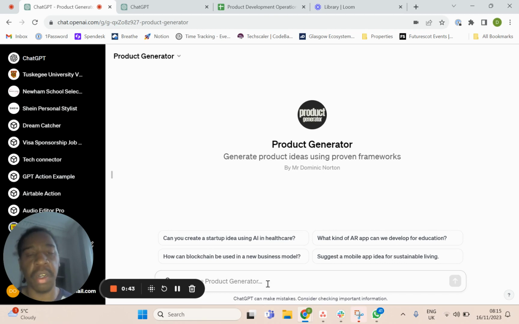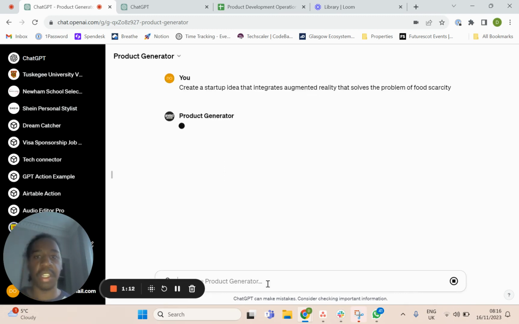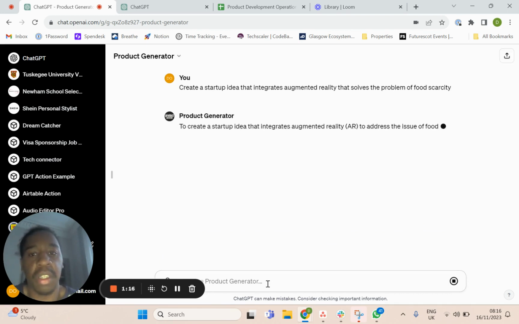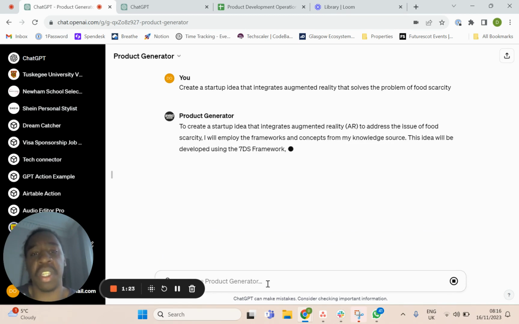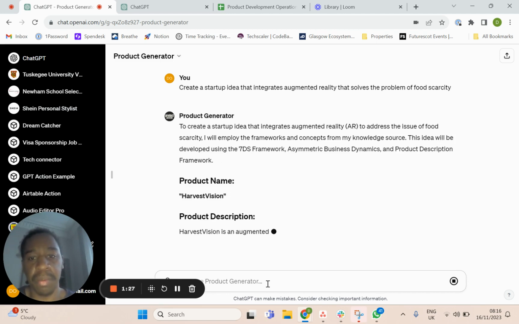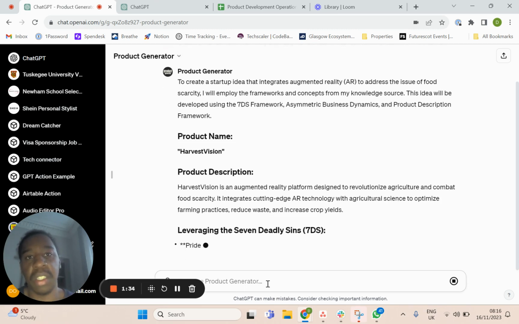It starts with this product generator, where it's generating ideas for you. So I say, create a startup idea that integrates augmented reality that solves the problem of, I don't know, food scarcity. Excuse my spelling, but that should be fine. So what it should do now is generate an idea, or maybe even a couple of ideas, that solves food scarcity using augmented reality. And you see how quickly it's generating an idea. Sometimes these ideas are hit and miss. Sometimes there's amazing ideas, sometimes they're not so great.